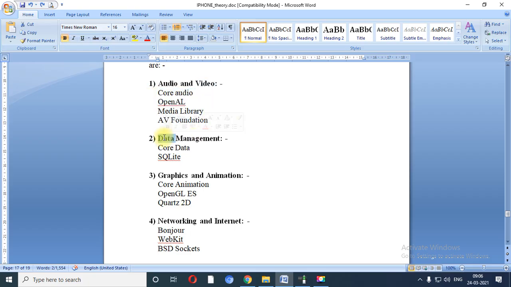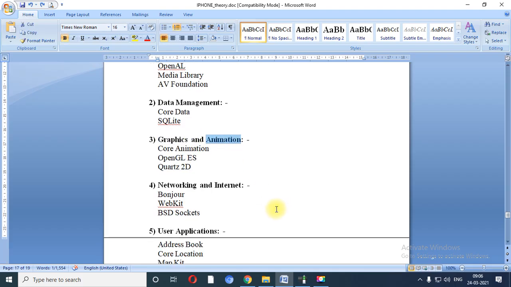If you want to work with database management, or in other words, if you want to work with the database, you can use SQLite or Core Data in Xcode or in Cocoa Touch. Next is called graphics and animations. These are the tools using which you are able to develop your application in the form of graphics and animation.